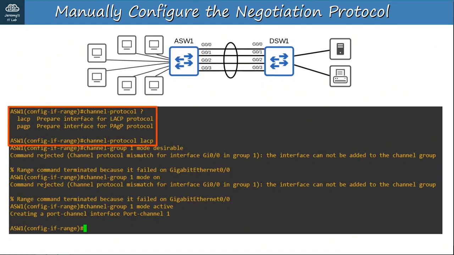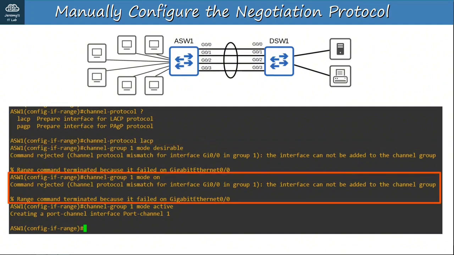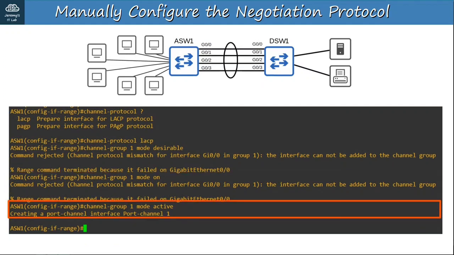Of course, there are two options, LACP and PAGP. I decided to configure LACP. Then I tried the channel group 1 mode desirable command, but it was rejected because of the protocol mismatch. I manually configured these interfaces to use LACP, but the desirable mode is PAGP, so the command was rejected. If I try channel group 1 mode on, it is rejected as well. Then I do channel group 1 mode active, and the command works because active mode is LACP.